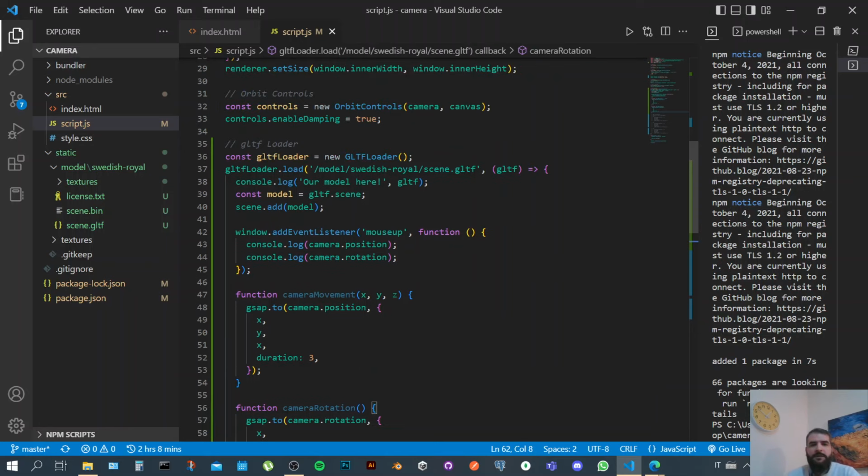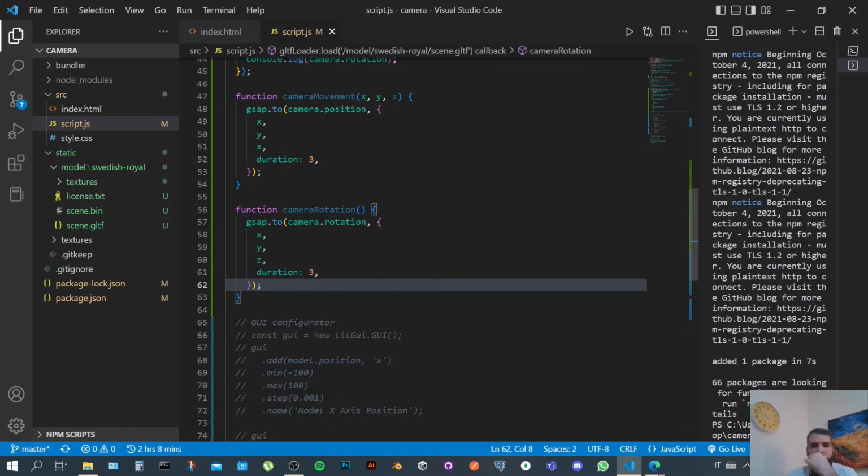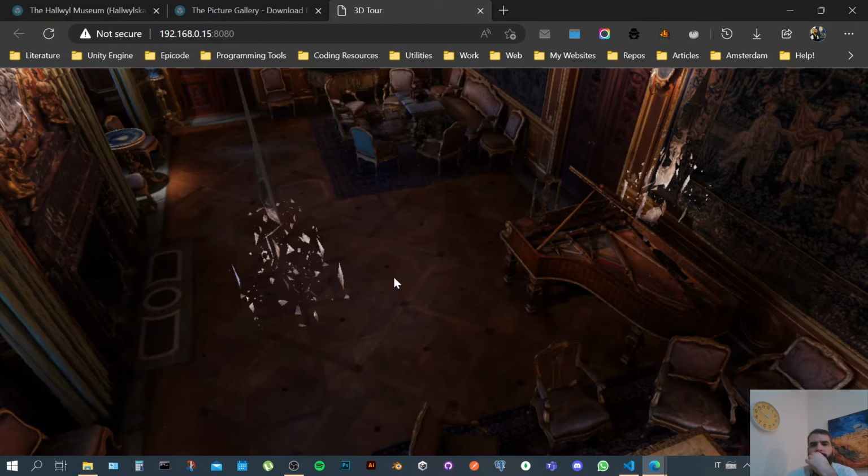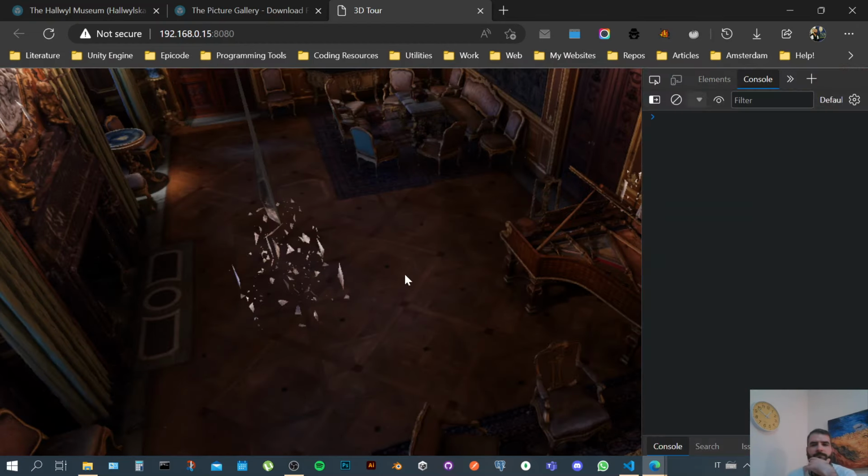We have these two functions, so now we can use them. Let me take a look if I have any error or anything. I don't think we have any error. No, we don't have any error.